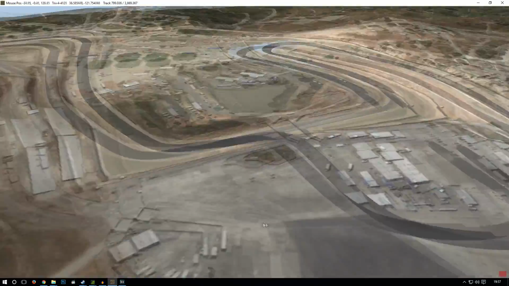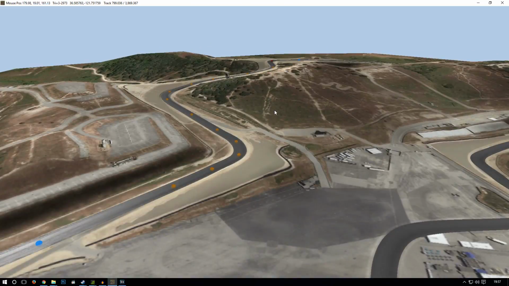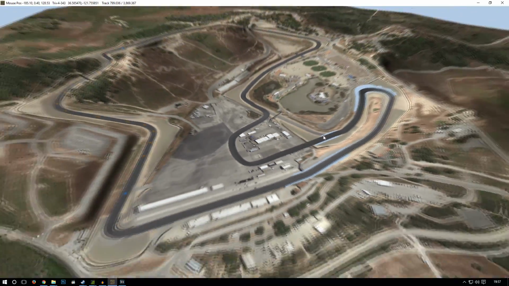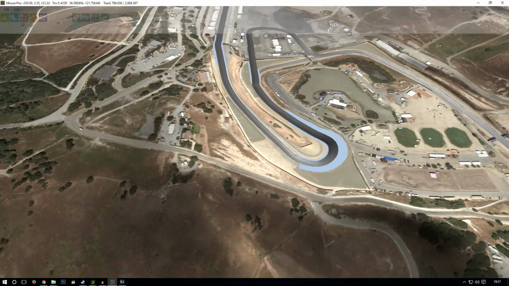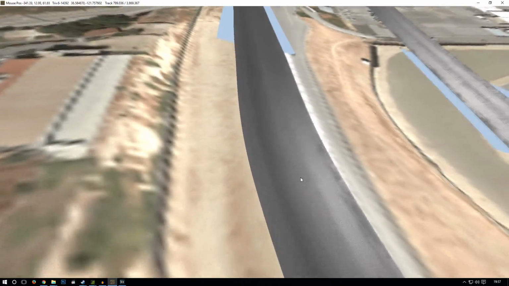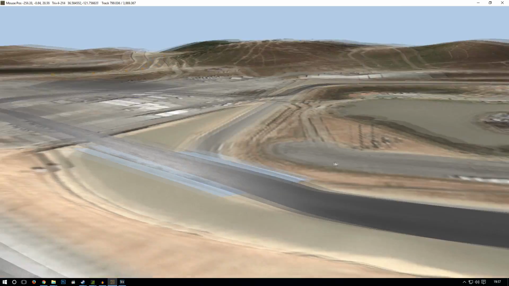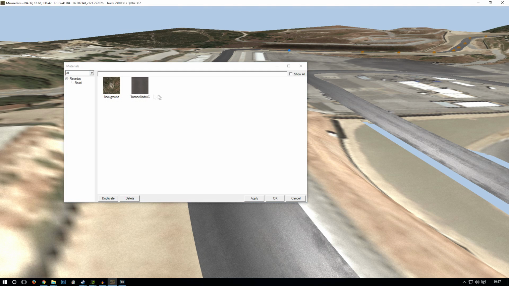Alright, that's looking pretty good. Another thing that you'll notice is missing from the track is white lines on the edges of the track. A quick way to do this, it's not the best way and it doesn't look the best, is to edit the materials of your venue.